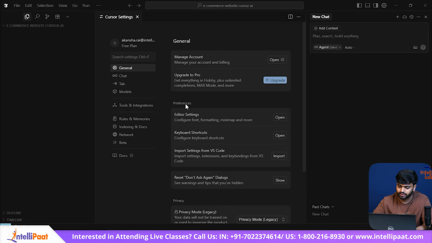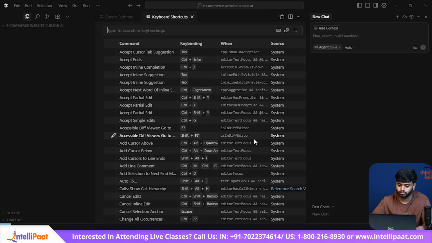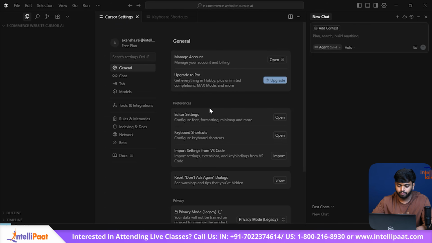Then you have this preferences section over here, where you have this editor setting where you can customize the editor appearance like font, theme, minimap, etc. You can enable a dark theme and increase the font size for better readability while designing a UI for a home page. Then you have keyboard shortcuts over here. You can just open it and see what shortcuts you can use in the cursor itself.